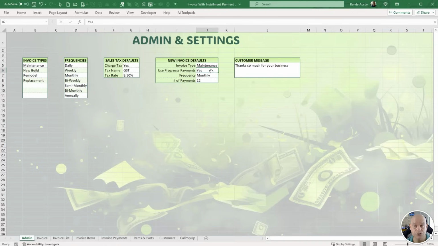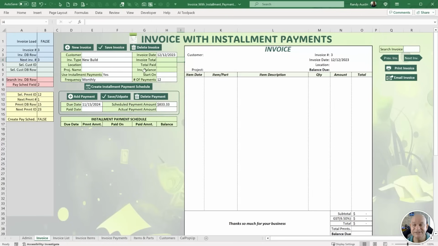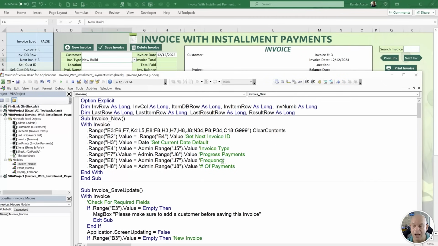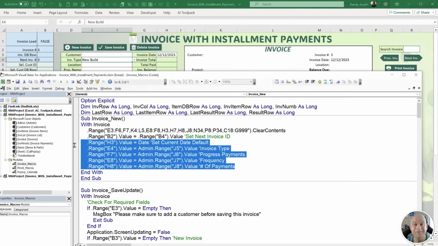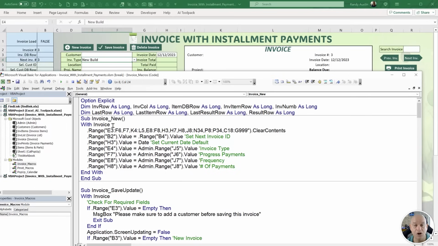Progress payments, whether we're using them or not, the frequency and the number of payments. That way, these fields can be automatically set. So if we can set some defaults, of course, we can leave them blank if we want. So I basically want to populate all of those from the admin screen into their respective cells on a brand new invoice. So that's all we need to do with invoice.